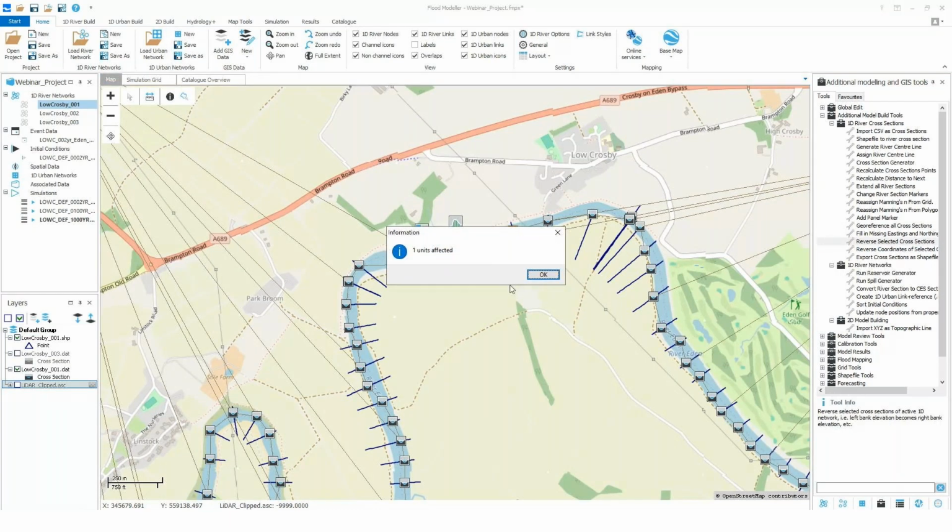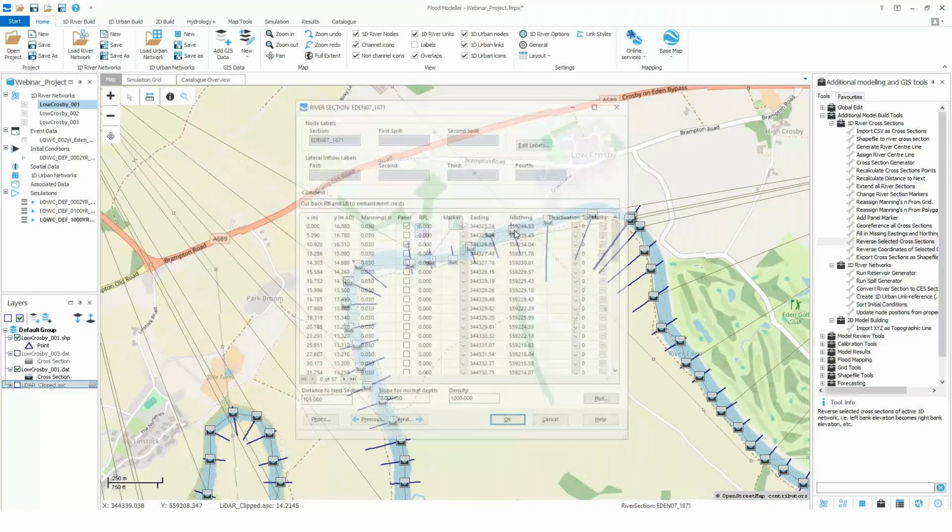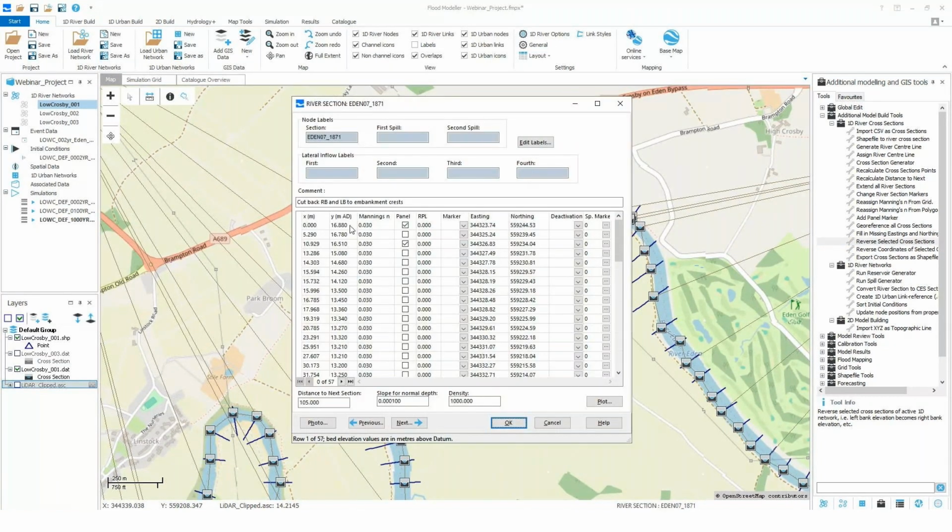It will tell you how many units are affected. So if you've got a full watercourse like I had for that project, you can select all of the nodes at the same time. Then if I open that back up again, you'll see my section's been reversed. So I've got my Y value that was on the right bank now on the left bank. And similarly, my previous left bank value is now on my right bank.